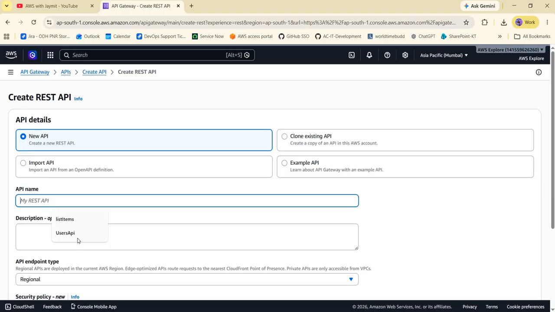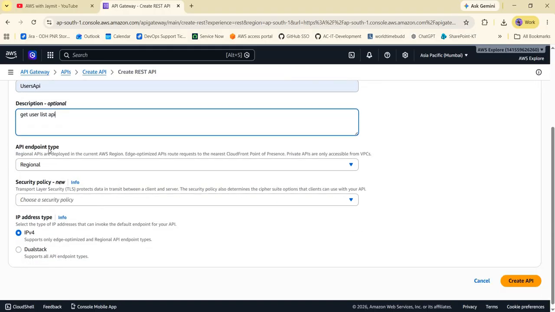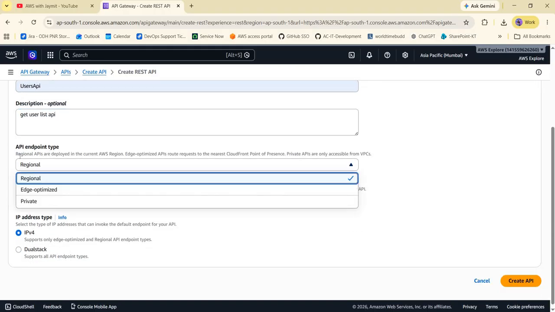First we need to give it a name. We'll give the name get user list API. We will build. We need to select the endpoint type. API endpoint types are: regional API, edge optimized API, or private API. A private API is only accessible from a VPC.